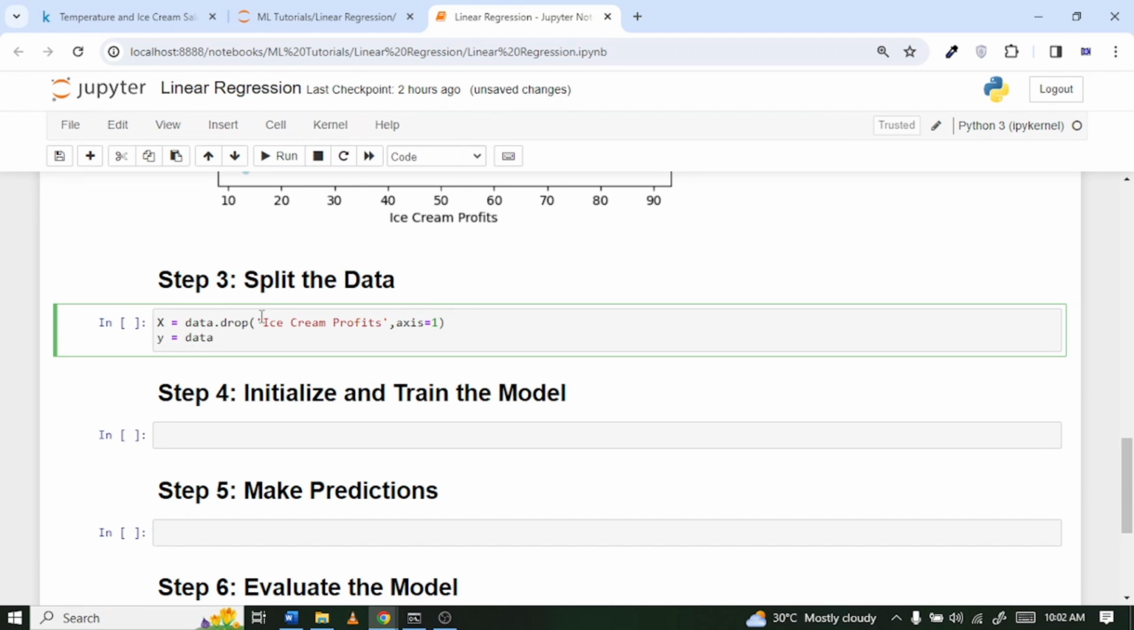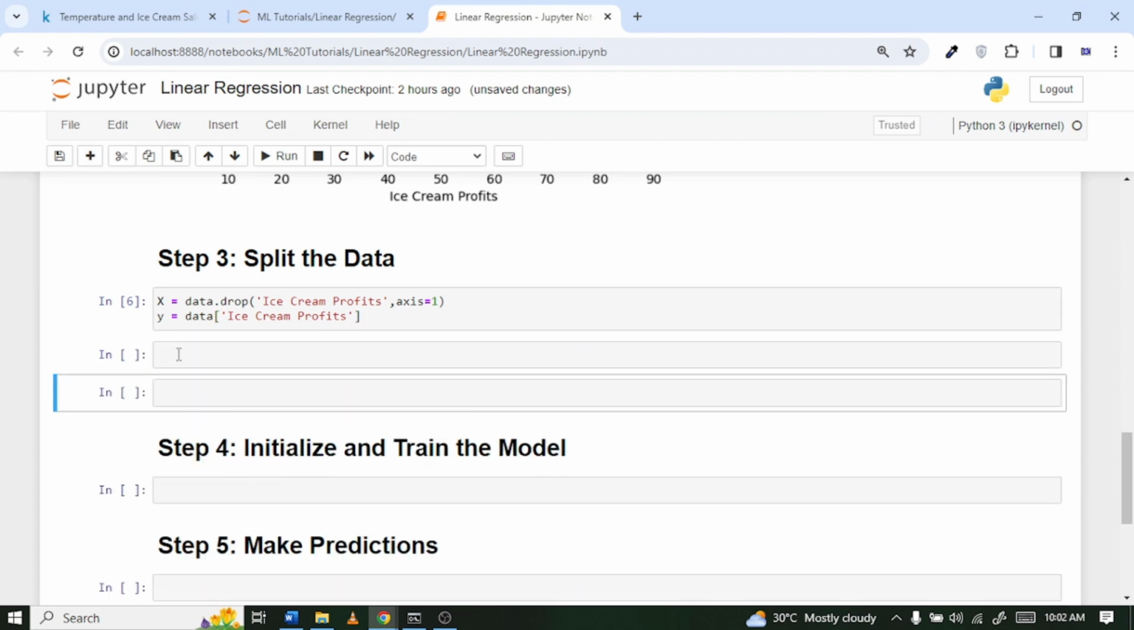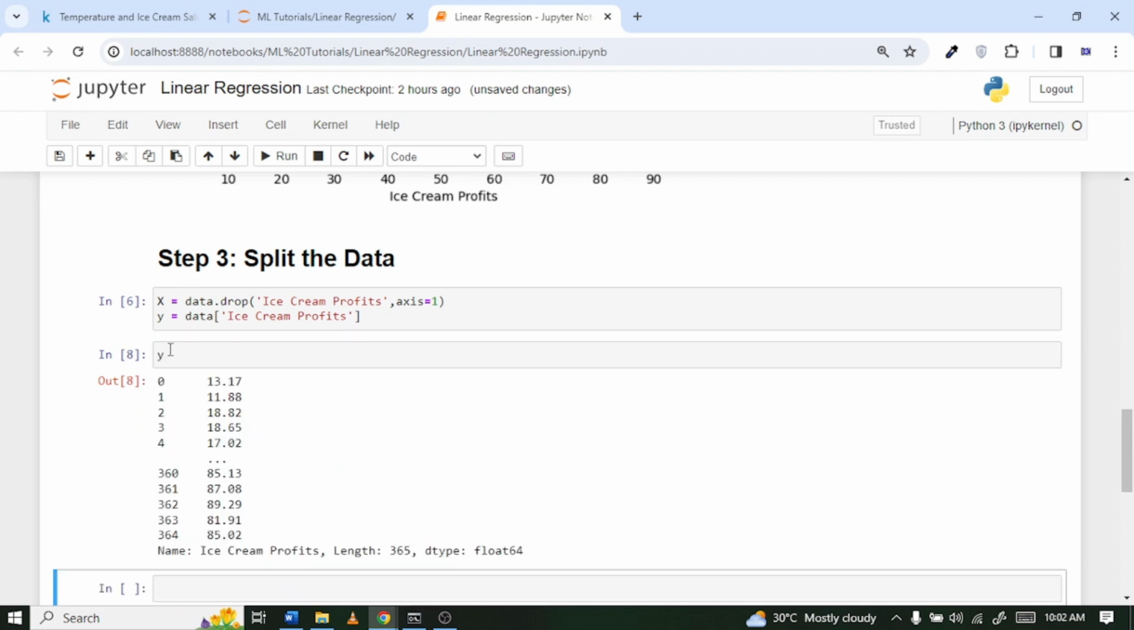And down here we are just going to call it right here. So here we are dropping the ice cream profit from the data set, and the remaining, which is the temperature, will be stored here. So our temperature is our feature and our label is our ice cream profits, okay? So I'm just going to run this and let's take a look at it. So x, all right, so x is our temperature, right? And let's take a look at our y, which is our label, right?